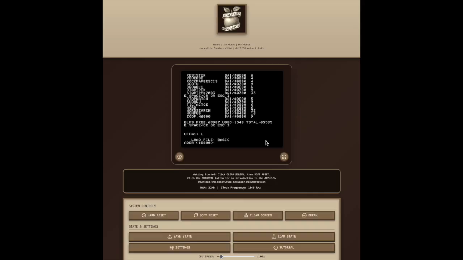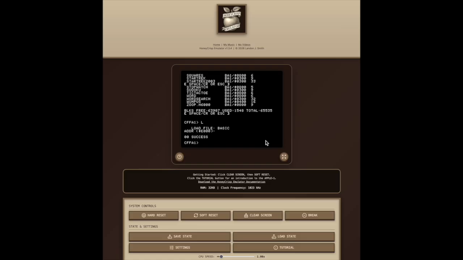This is essentially asking us if the default address for this BASIC file, which is E000 through EFFF, like it should be, is okay. If it's not, we can specify another range that we want it to be loaded into. However, since this is the default and the default is what we want, we're going to just press return. And then it's going to say 00 success.